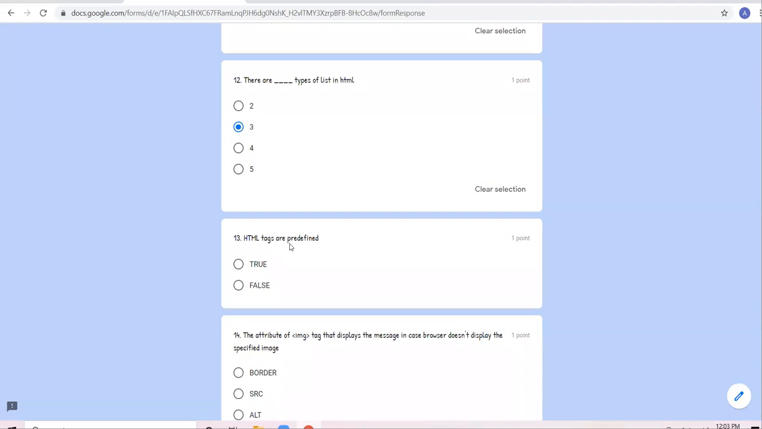HTML tags are predefined. Okay, who will tell the meaning of predefined? Who will tell the general meaning of predefined? You are in 10th class. You might be knowing these general meanings now. Yes. Meaning of predefined.